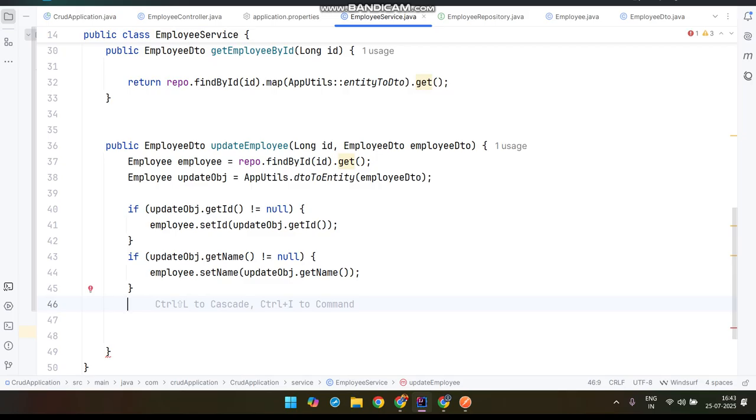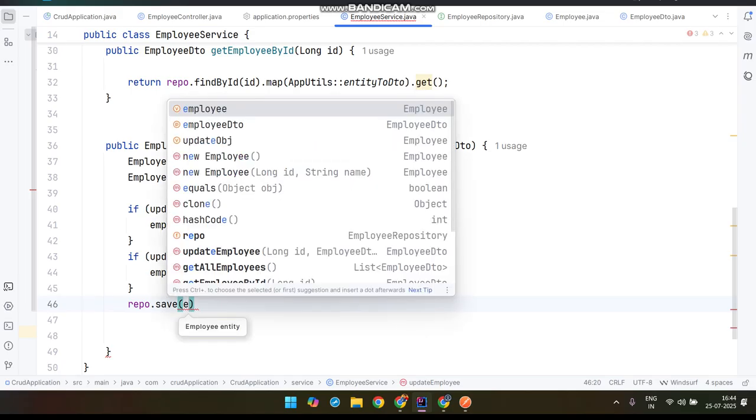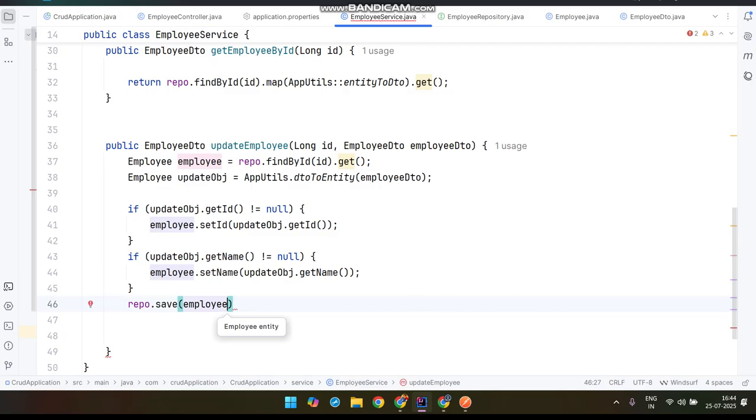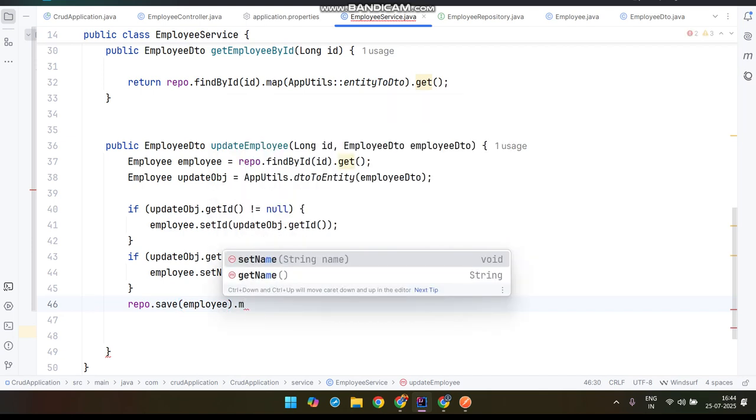Now we'll just try to save it, repo.save. The save method does two things. If this employee object somehow is not present, it will create a new one. That is the advantage. In this case we are fetching it by using the ID, so it will be present. But in most cases we use the save method. If the whole employee object is not present anyhow, then it will just create a new one. And this will return an entity, but we want utils.